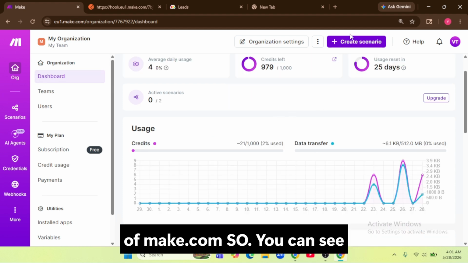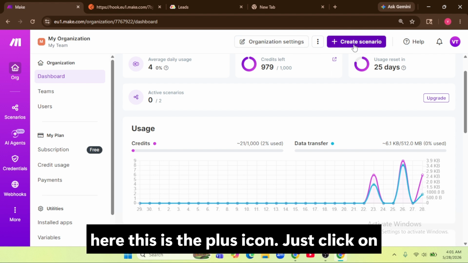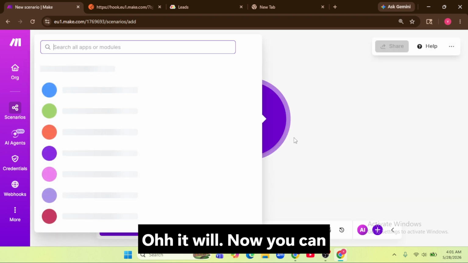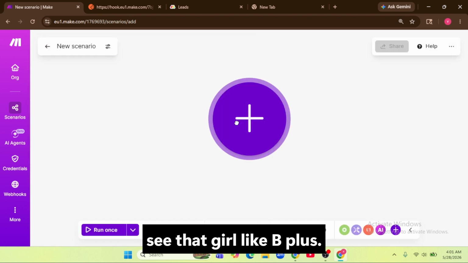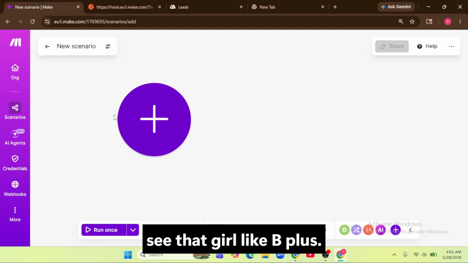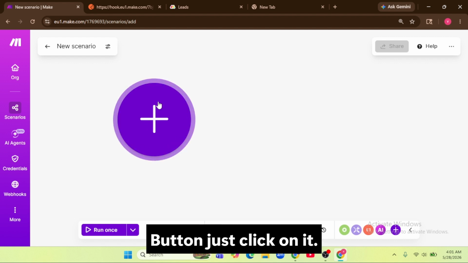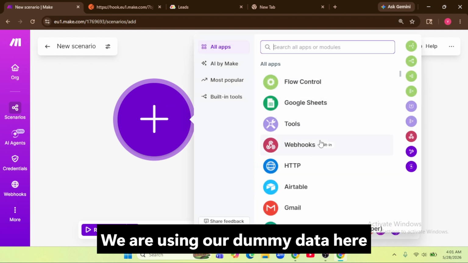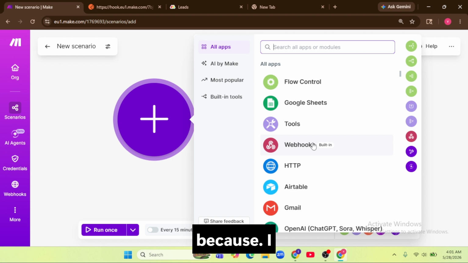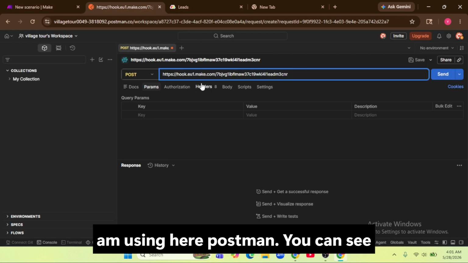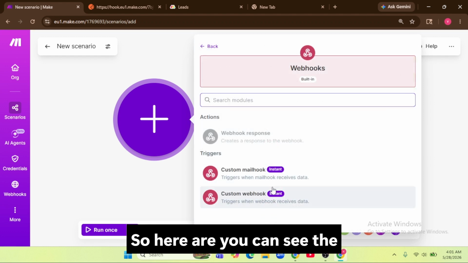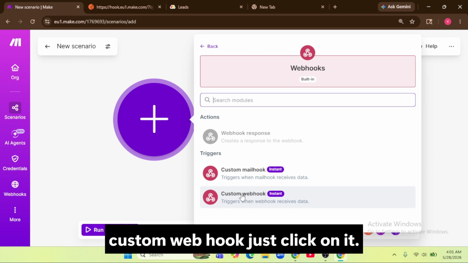You can see here, this is a plus icon. Just click on it. Now you can see the big plus button. Just click on it. We are using dummy data here because I am using Postman. You can see here I am using a webhook, the custom webhook. Just click on it.